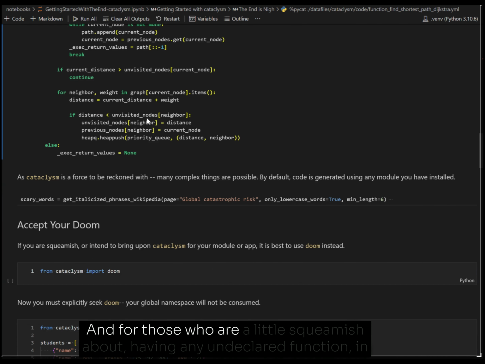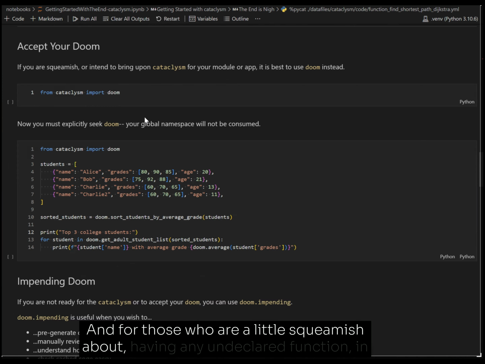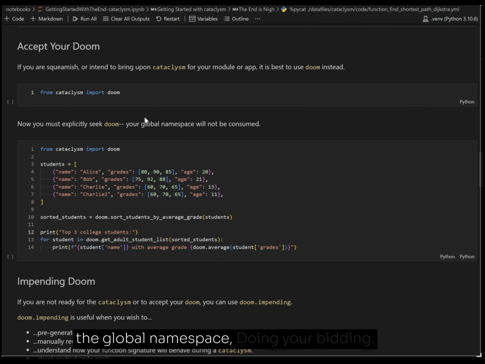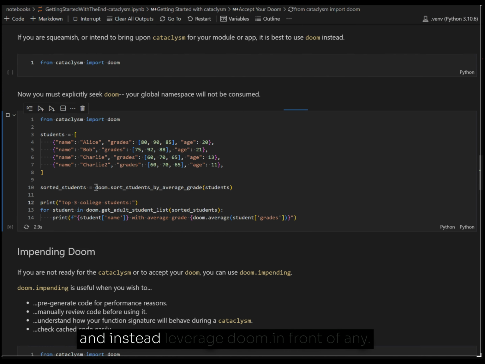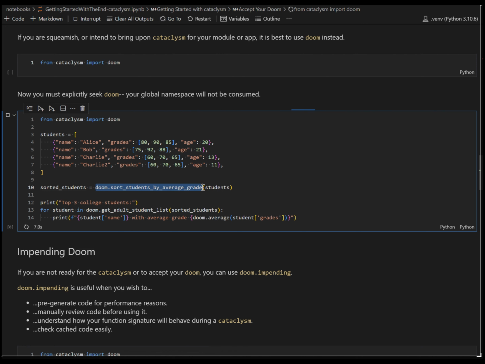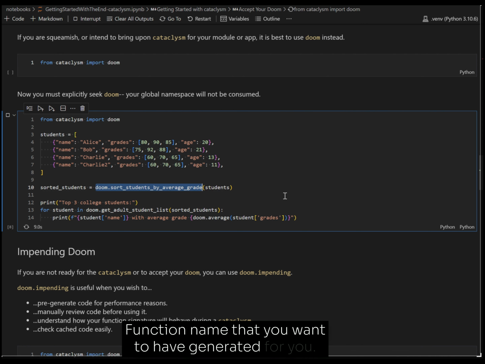And for those who were a little squeamish about having any undeclared function in the global namespace doing your bidding, instead you can hide it behind this Doom object. If you wanted, from Cataclysm you can import Doom and instead leverage Doom dot in front of any function name that you want to have generated for you.